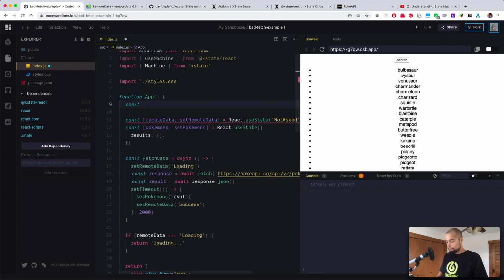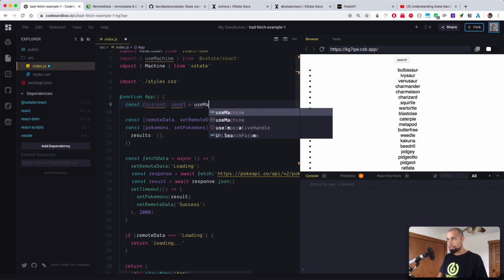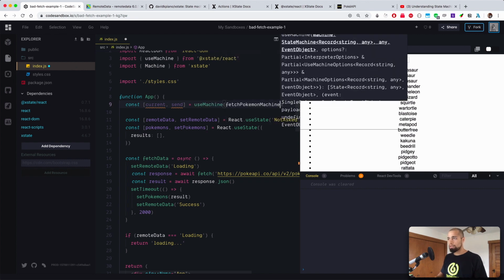All right, let's now use this fetchPokemonMachine. So this is a hook, and our first thing that we're going to pop off is going to be called current. Current is going to describe the representation of the state machine on that given render. And then the second thing is going to be send, which is a function to send an action to the state machine to then transition into the next state. So again, this is the hook, useMachine. So we have to use our fetchPokemonMachine there.